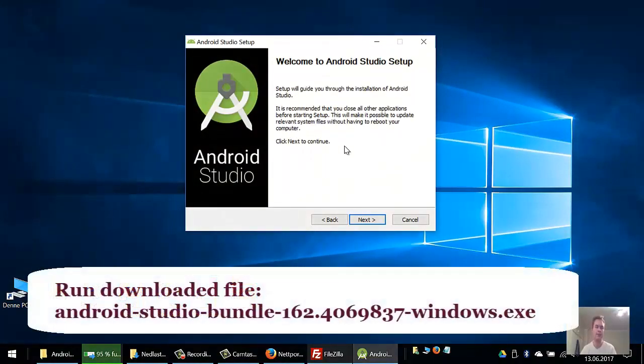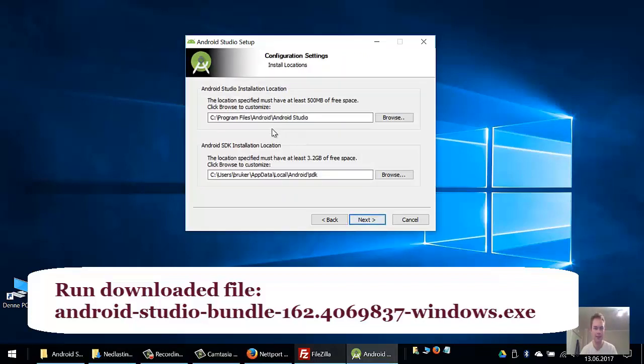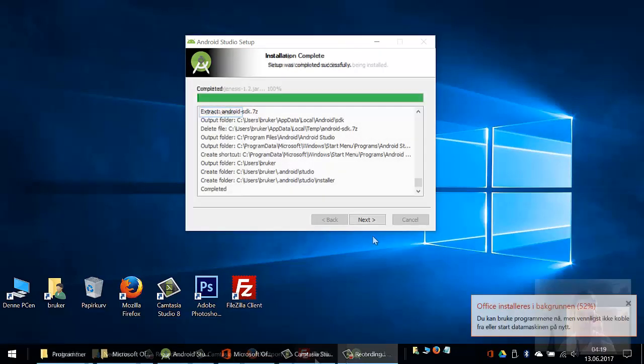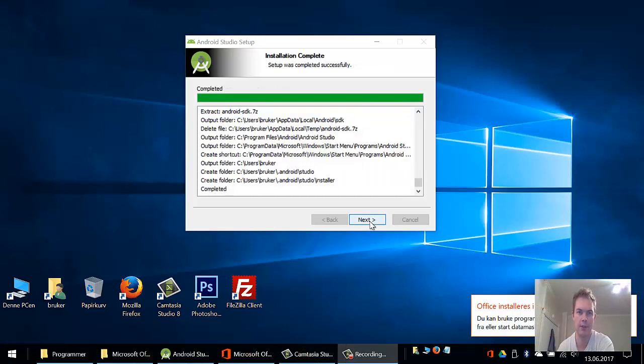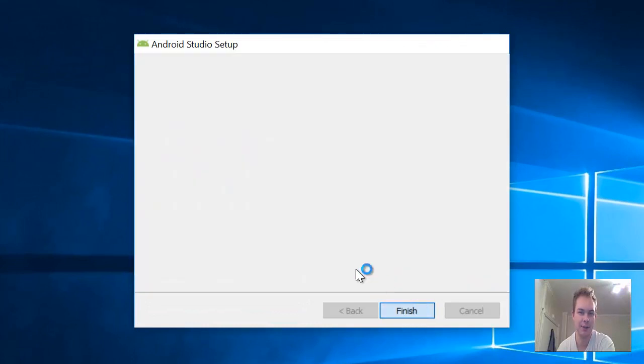So I just downloaded Android Studio now, and I'm just going to click next here. Just starting the Android Studio package here. Clicking next, I agree. And here just clicking next, install. And then we just have to wait for it to install. It takes a bit of time. So now Android Studio setup is complete. And I will just click on Start Android Studio here.